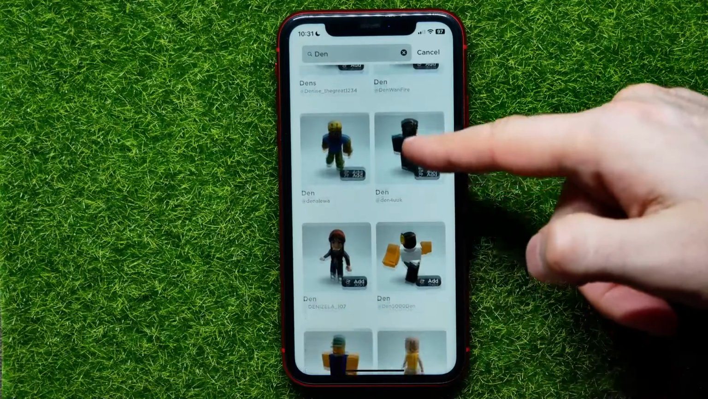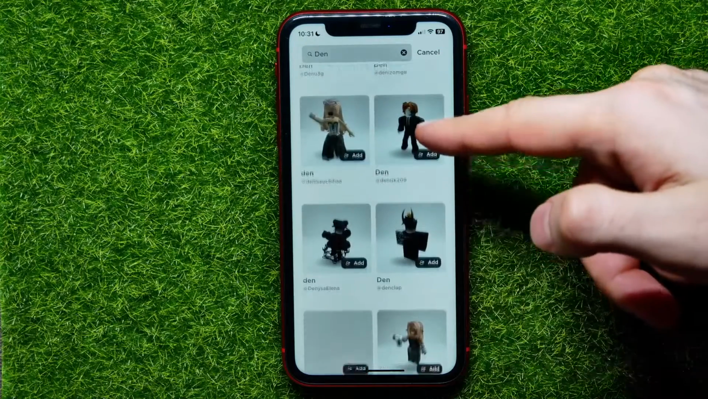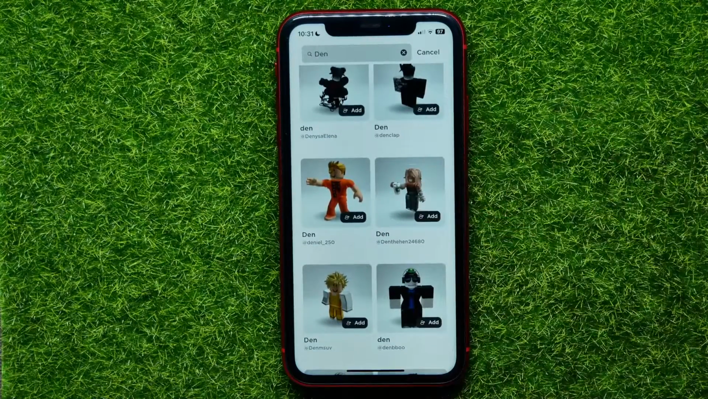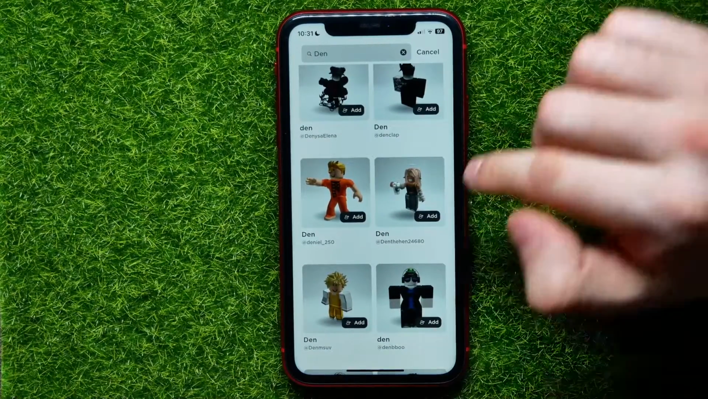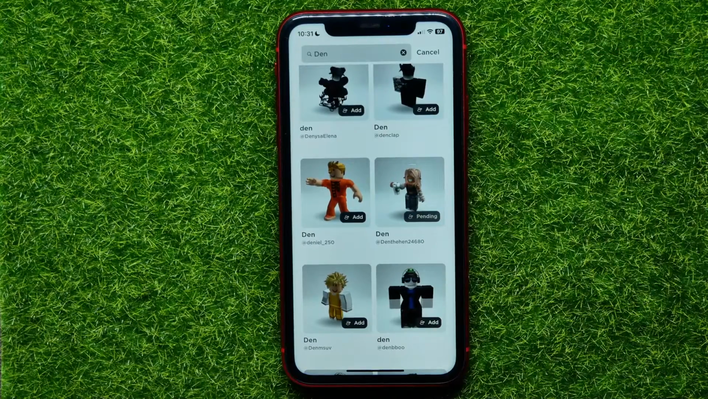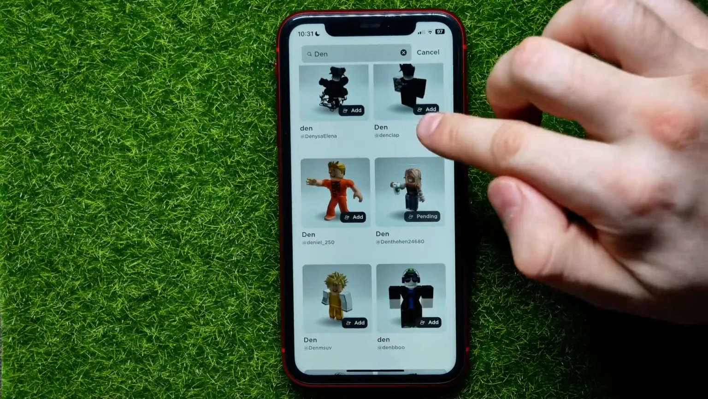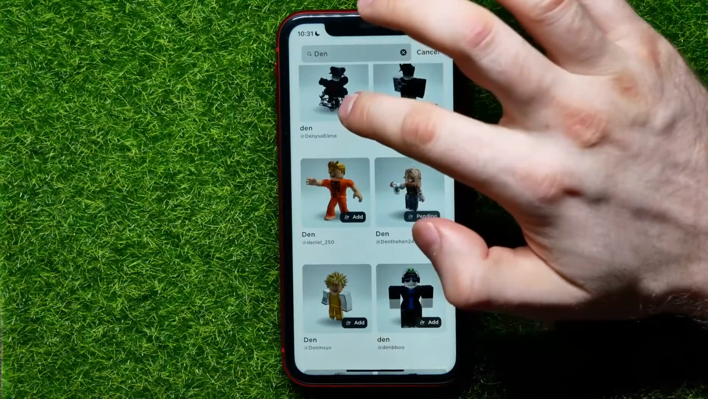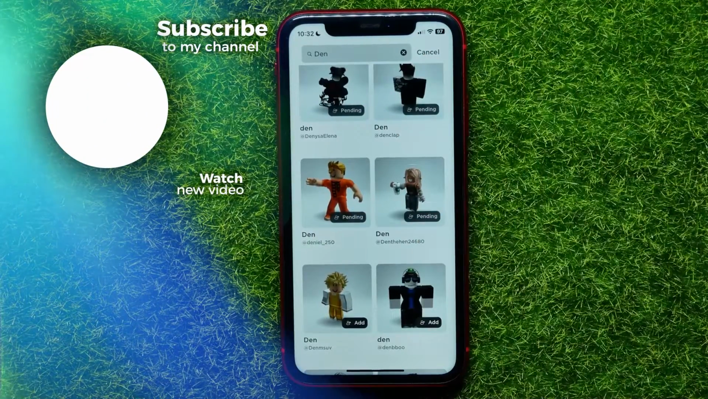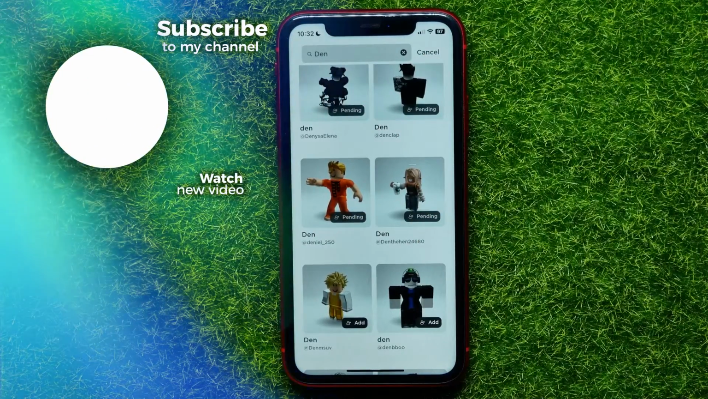And now you can scroll down through all of those users, and once you find the user that you want to add as a friend, just hit right here on the Add button and it sends a friend request to that specific person. In the same way, you can add as many friends as you want. To become friends with that person, the recipient has to approve your friend request first.